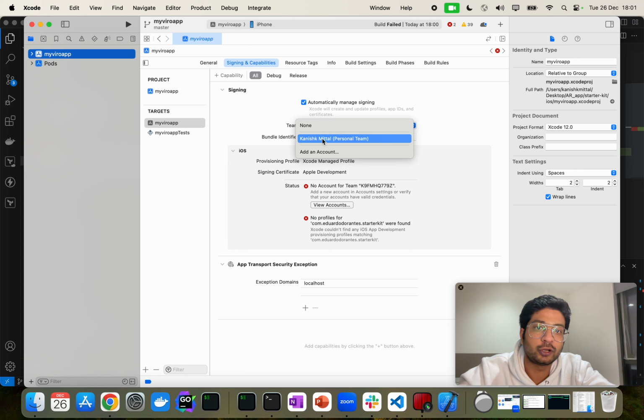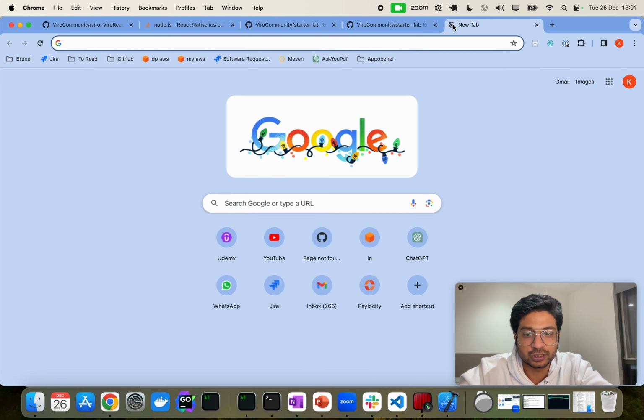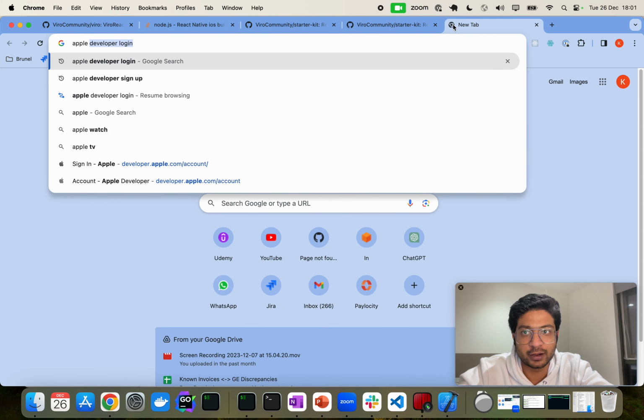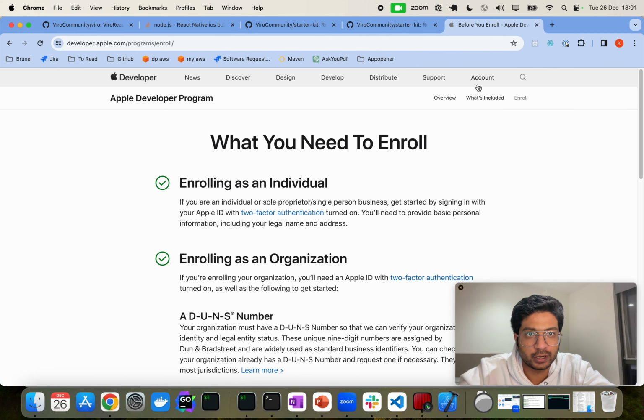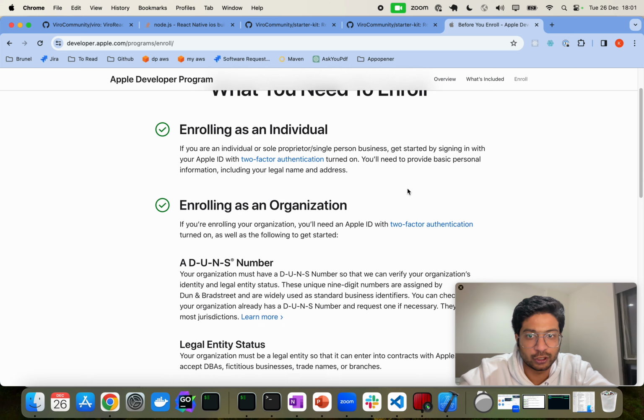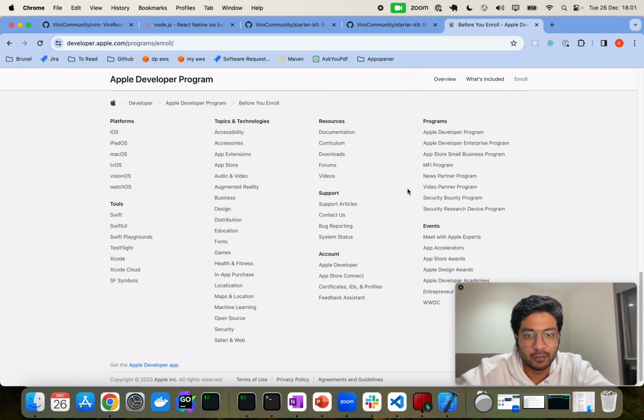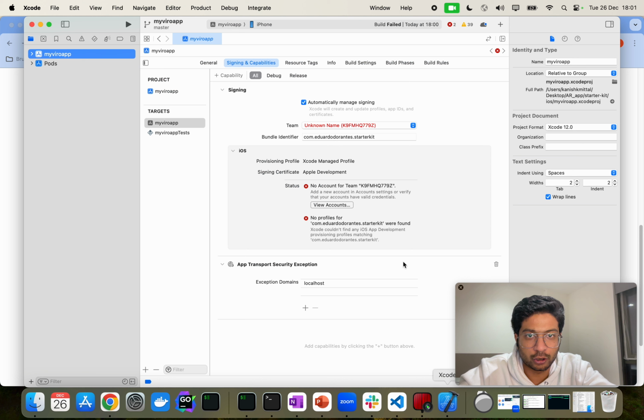So for this you need to create your Apple developer account. It's very easy to create and free of cost. So you can go over here, Apple developer sign up, and you have to just enroll in this account, and then you have to create your Apple account. Following which you can automatically use the sign in option over here, and then you will get your team name displaying over here. So you have to select this.